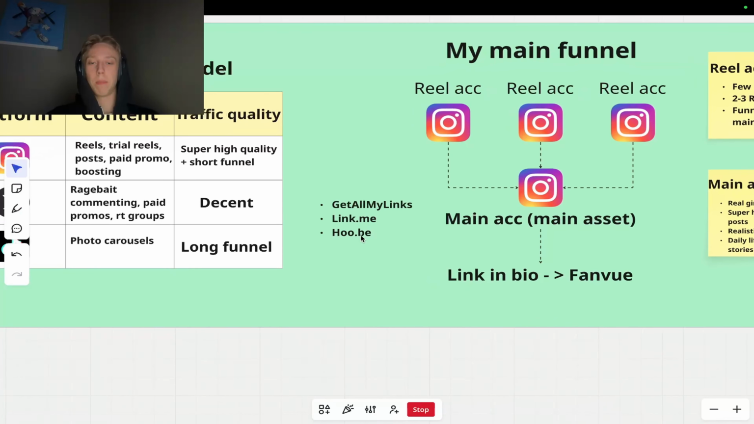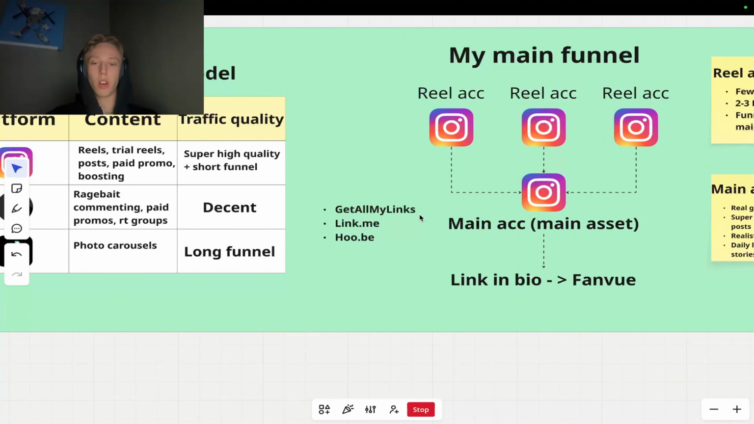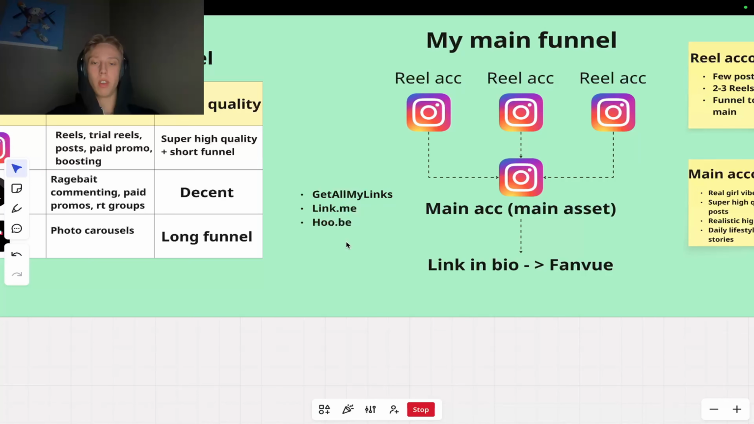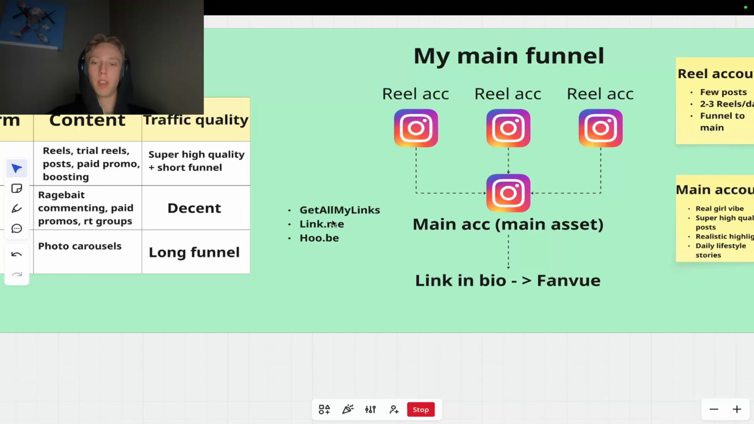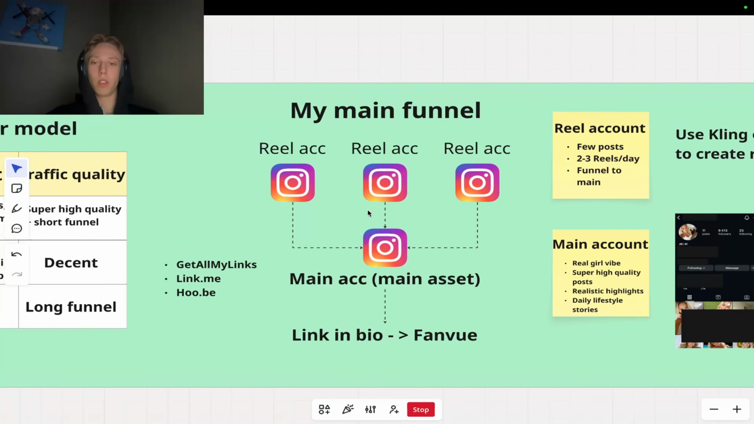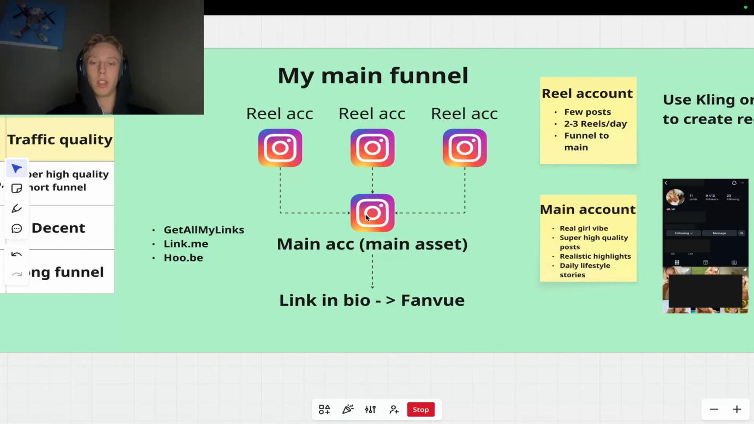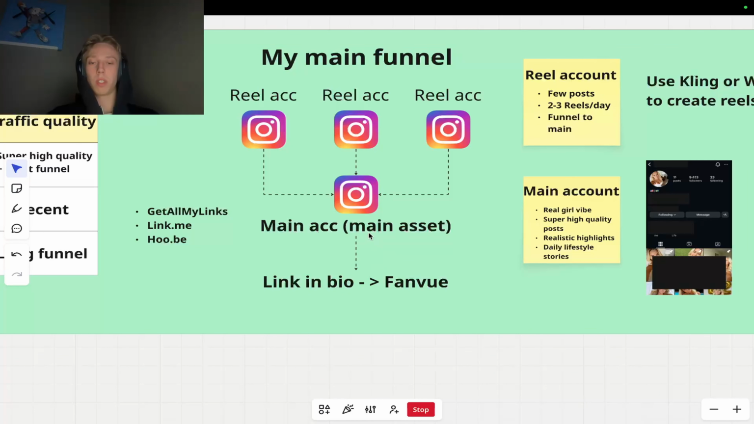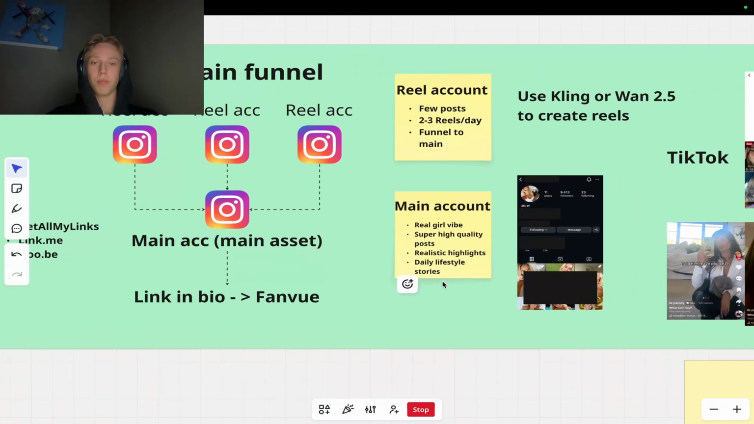And then for the link in bio, you're just gonna use Get All My Links, Linktree, Hoobe, whatever. There's plenty of options out there. Just pick one and go for it. So this is how my main funnel is looking. I have 3 Reels accounts that all push to the main account, which is the main asset. Then obviously from the main account, we have a link in bio to Fanvue.